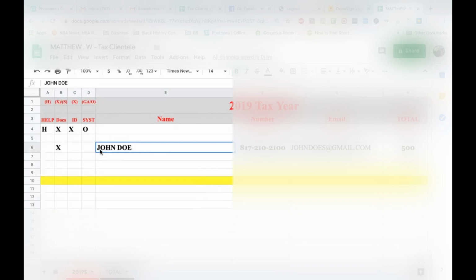Now that you've notified me that John Doe has all his information done and he signed his documents, and John Doe has his identification, which is his social, his ID, his driver's license, all of his documents. If he has all of his documents, I want you to hit X, okay?